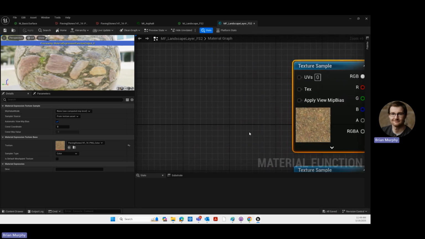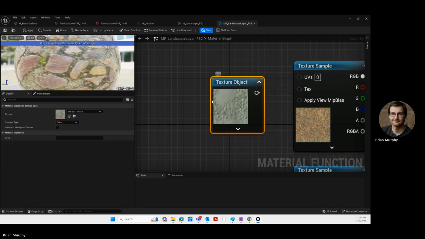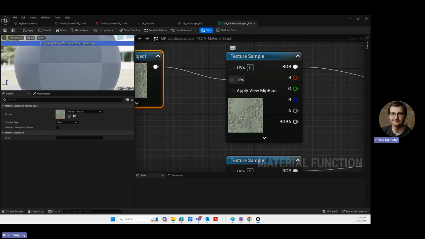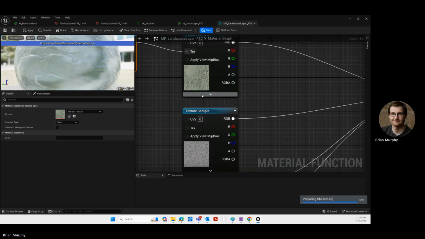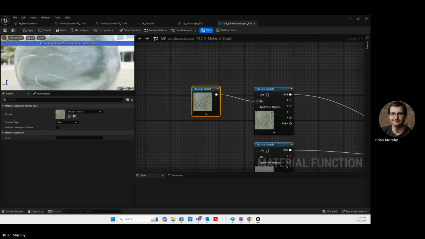But there's another kind of texture object. It's literally called a texture object right here. If I take a texture object and plug it into the tex node here, this is the texture that it will sample, right? You can see because it just took this default texture, that's what a texture object is by default. It has this little default texture provided by Unreal Engine. It's now sampling this texture instead.